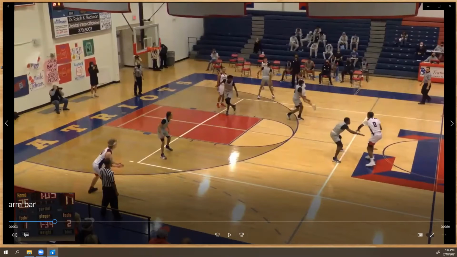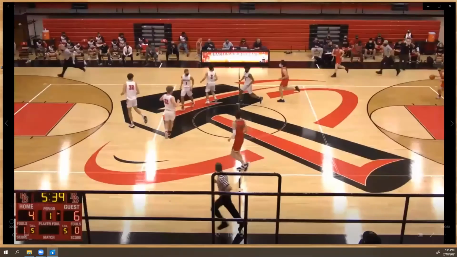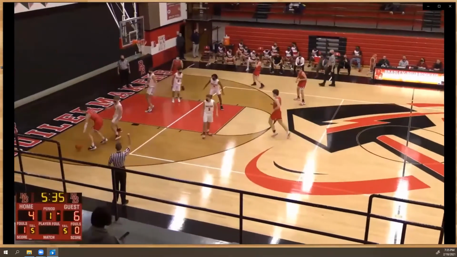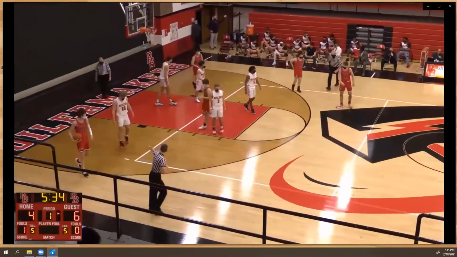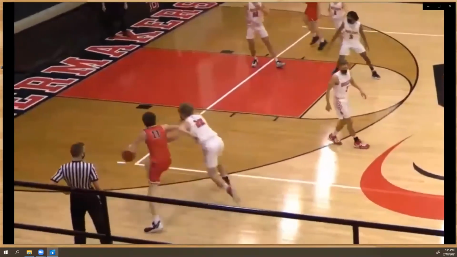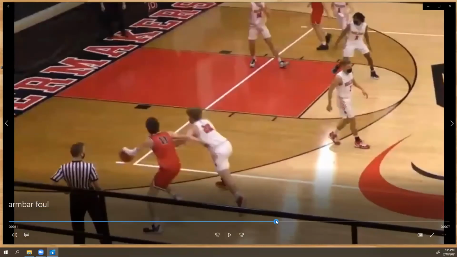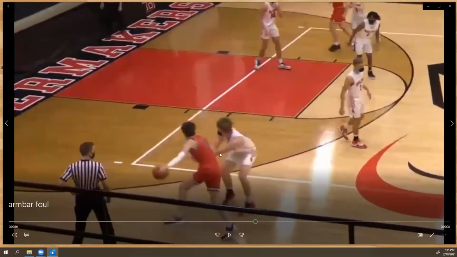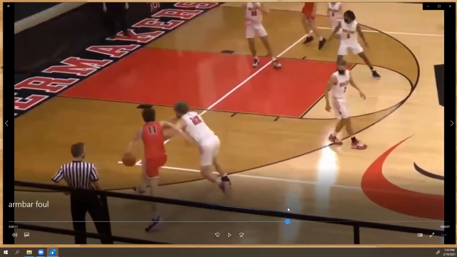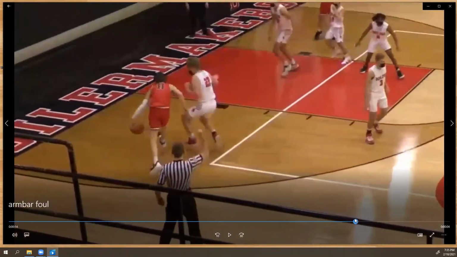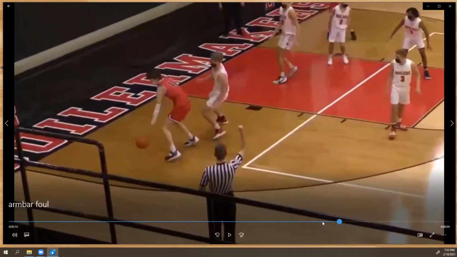All right. Here's another arm bar. What a floor. 6-4. Okay, got a hand check. The official calls a hand check in this game. He sticks his arm out. Let me pause it. I mean, he reaches out far to make sure he gets his hand on him here. He is reaching and then keeps it on. That is a foul. And the official got it. That's a good call.